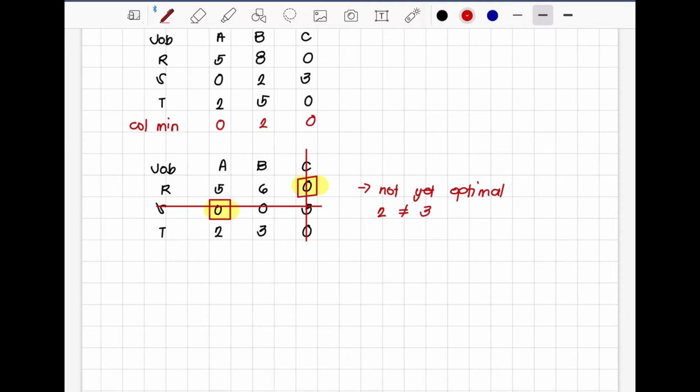Now, ang next step for optimizing our solution is to find among the numbers or values that is not yet covered by lines. So, among the values na hindi pa covered ng line, we have 5, 6, 2, and 3. So, among those values, hahanapin natin yung pinakamaliit na value or the smallest number. And that smallest number is the number 2.